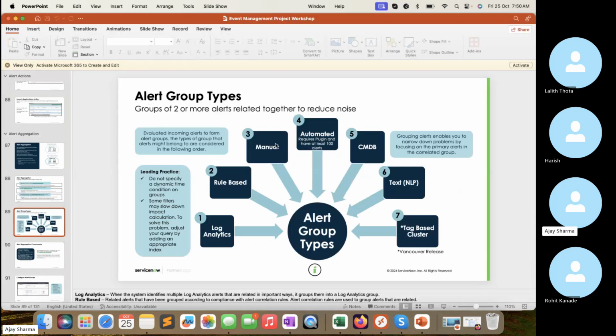The next is manual, which I already just discussed. Automated requires a plugin and at least 100 alerts. So automated works on the history data basically, right? If you have history data, it tries to understand the trend, when that particular alert was generated first, when the second alert was generated, what was the CI. So in simple words, it uses those things as machine learning, and then that will trigger automatic alert grouping, right?